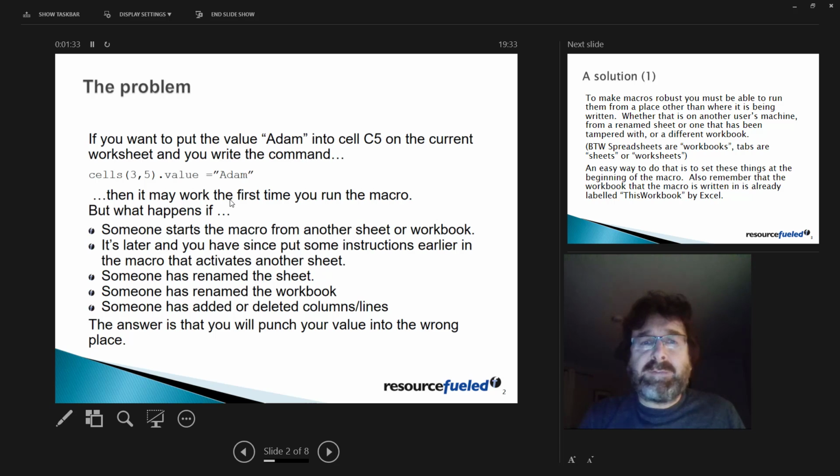Or what happens if the name of the sheet has changed? So you've said I want to punch to a particular sheet name, but the sheet name has changed, or the workbook name has changed, or someone's inserted columns or extra lines. All of these things are going to be causing you problems. I mean, you're going to be punching into a cell where you don't want to be punching into.